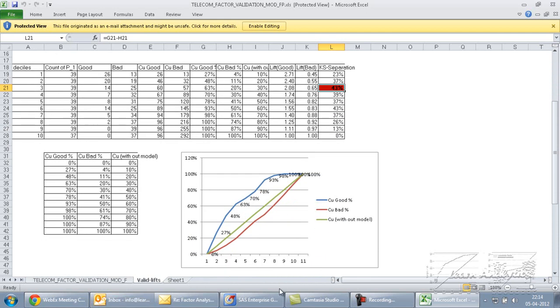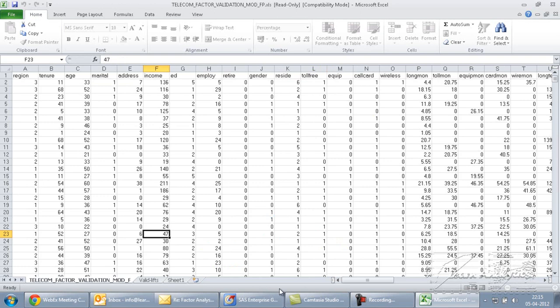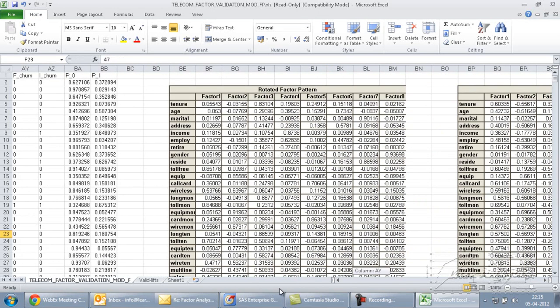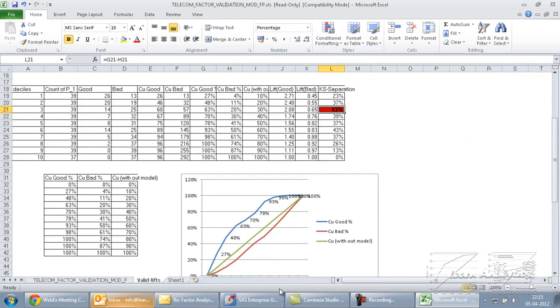Yes. In the case of variables, that is the model built on the variables, the KS separation is both for the training model and validation model. Okay. Alright, let's have a look. So this is your validation model for factors. Are you sure? No, this is not for factors. This is on the variables.